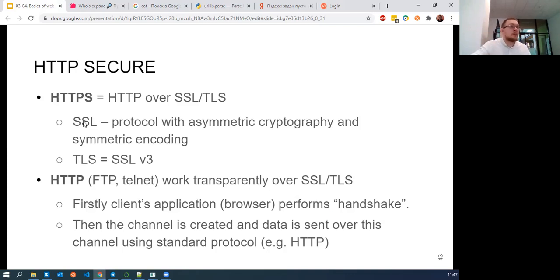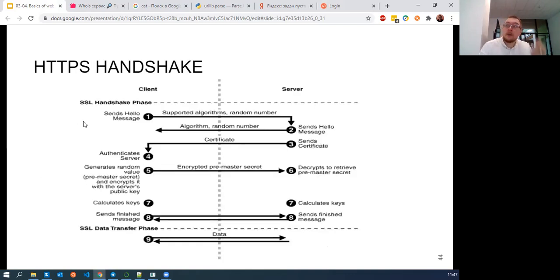You generate a key, you send it to a server, you both know this key. Now you can use it because only two parties know this key. And you symmetrically encrypt the data with this key. This is the handshake schema. You see it's very complicated. And here is the encrypted pre-master secret. So this is the place where you send the symmetric cryptography key from one side to another. And after this, you start sending the data transparently for other protocols.